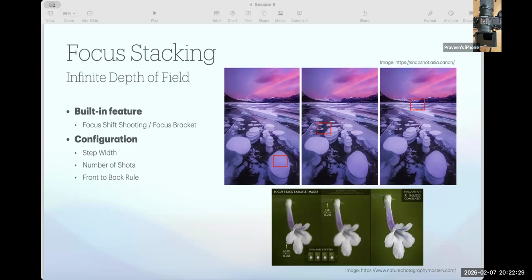First is your aperture. So if you're using a wider aperture like f2.8, it means you have a very thin or very shallow depth of field, which means you will need finer step width. You'll need smaller step widths. But if you're using a narrow aperture like, let's say, f11, that creates a deeper slice of focus, which means you can use a larger step width. So that's the first thing, your aperture. You can look at your aperture to figure out your step width.